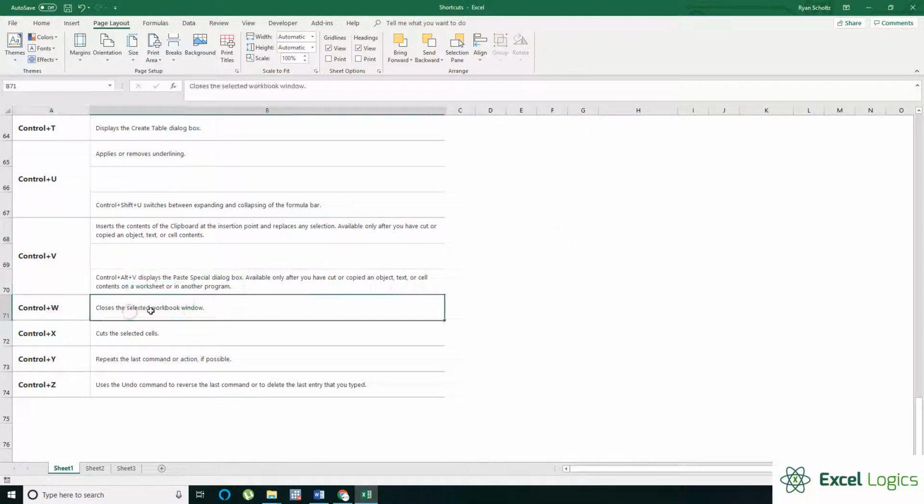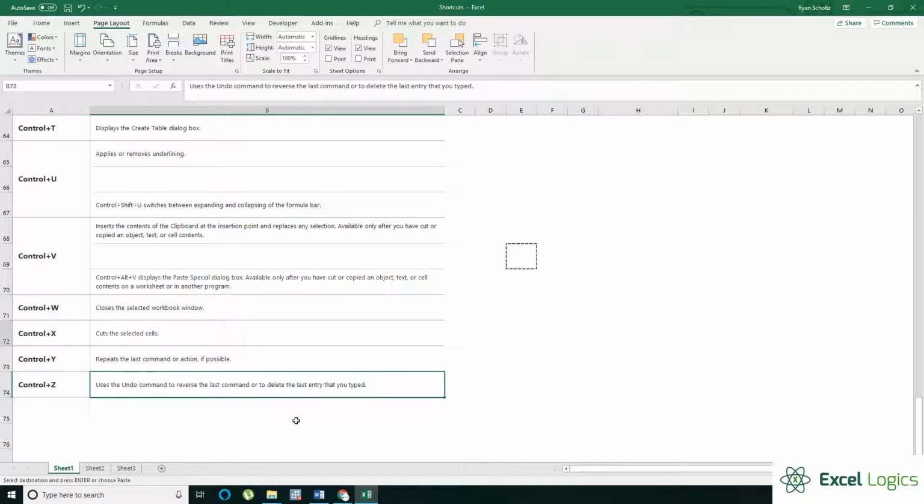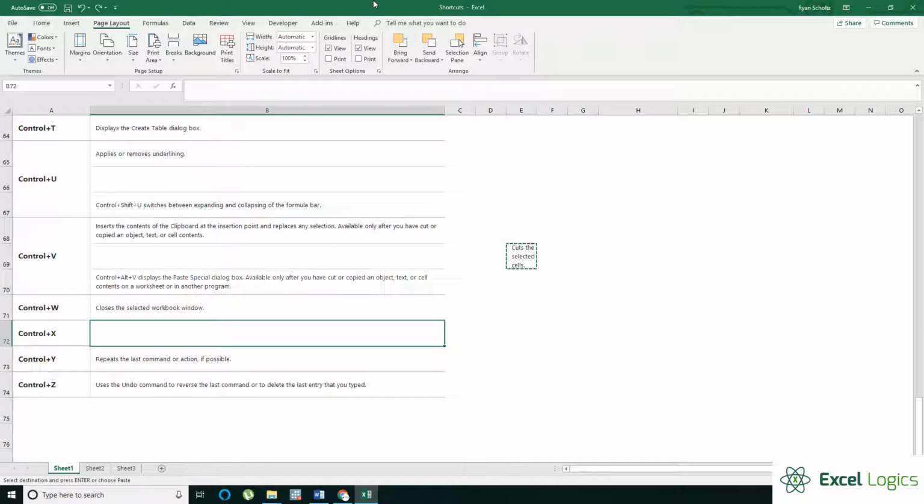Control plus W closes the workbook window. Control plus X cuts the cells, and you can paste them somewhere else with Control V. Control plus Y repeats the last command, and Control plus Z uses the undo, and Control Y will redo.